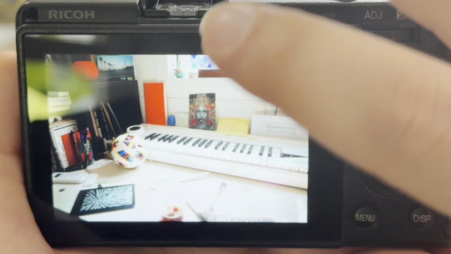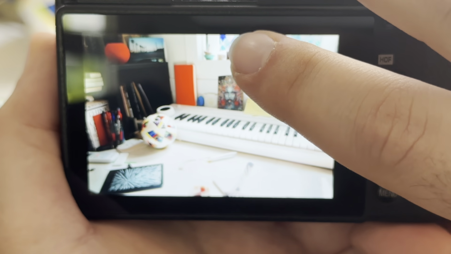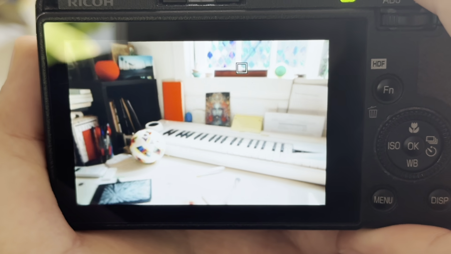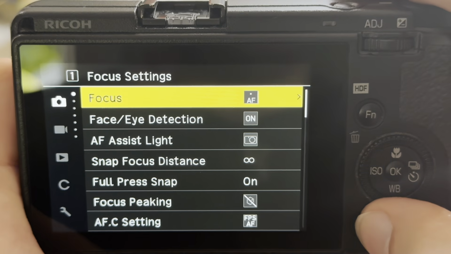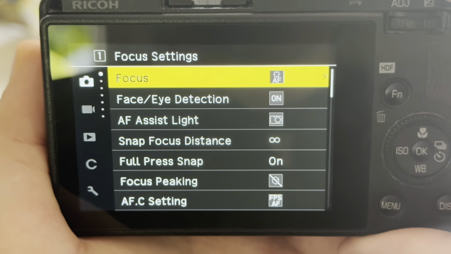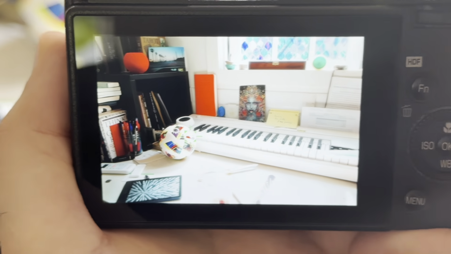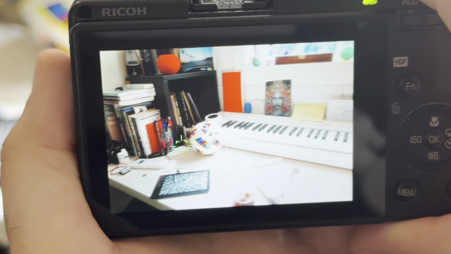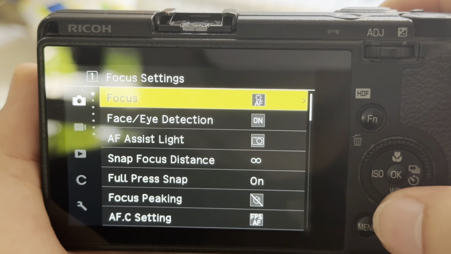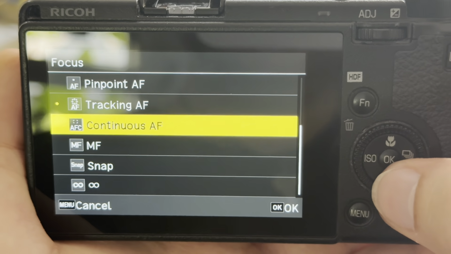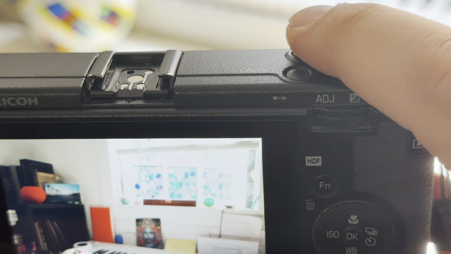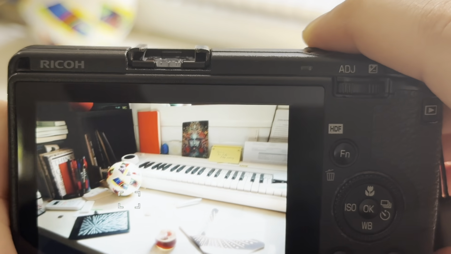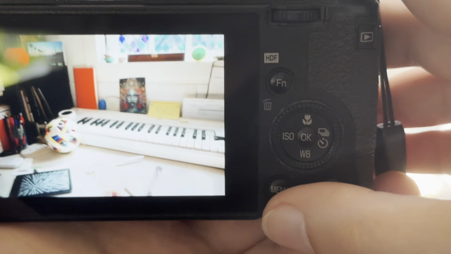Pinpoint AF, it's even a smaller point. So let's say I want to focus on the lock on that box over there. There you go. Pinpoint. Tracking AF keeps track of your subject as you move your frame, as you can see. All right. Continuous AF, as you press and hold halfway, it keeps focusing. You move, it continually tries to find a new point to focus on.